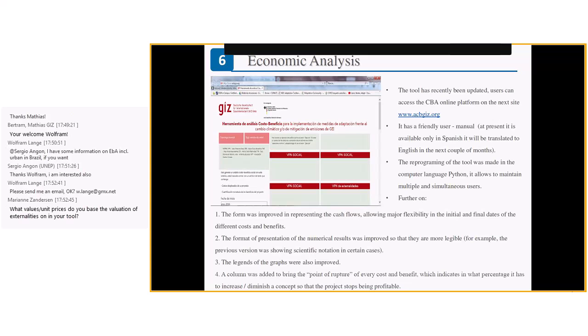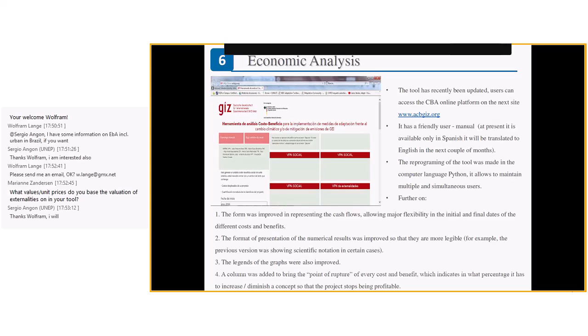This is just a chart. The tool has been updated, and we have another platform. Unfortunately, it is only in Spanish. We are now in the process of translating it into English so we can have it worldwide. But users can access that CBA, cost-benefit analysis, online platform on the next site, and it has a friendly user manual. It's also, I'm sorry, only in Spanish, but in the next couple of months it will be in English.